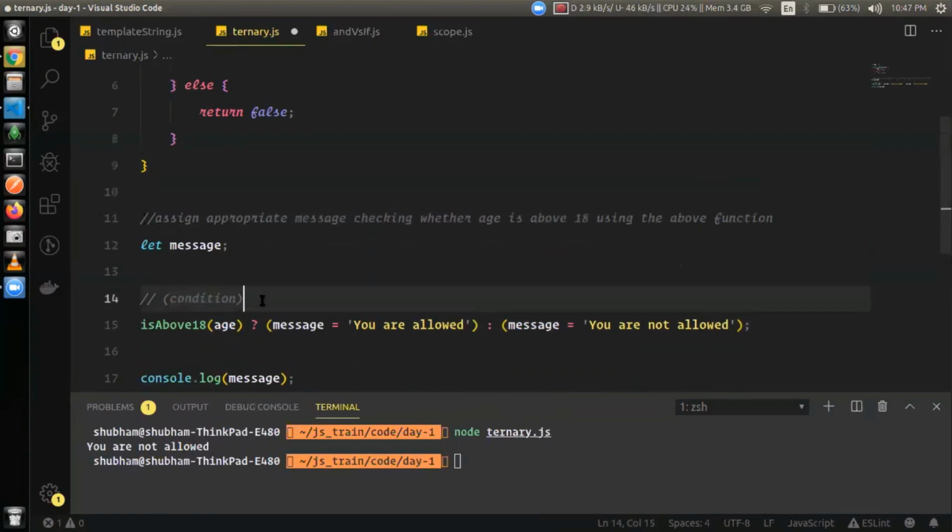First we have this condition, and then we have this question mark, and we can add an expression here. You can do anything, like you can do console log, you can run a function here, maybe you can do anything in this expression, which will run if the condition is true. And then there is this colon, and you can add one more expression which will run when the condition is false. So this is the syntax of ternary operator.